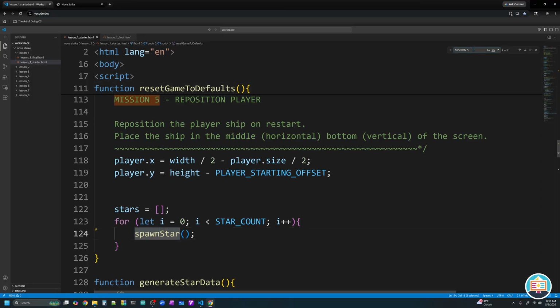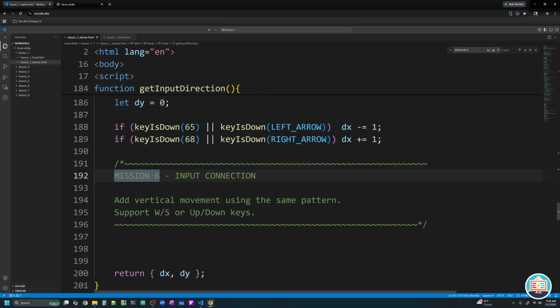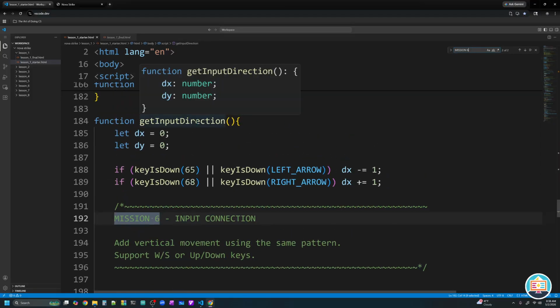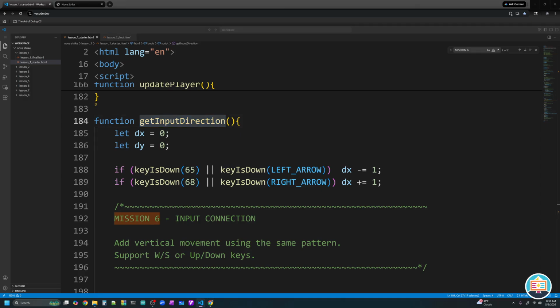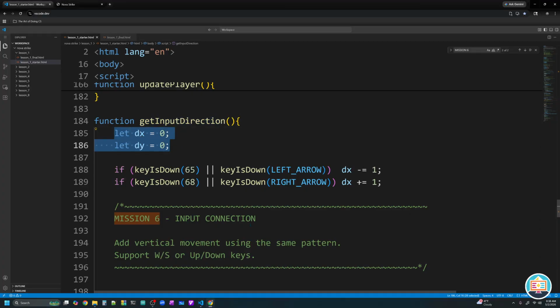All right, mission number 6. Mission number 6 asks us to connect our input. It finds us in this function, get input direction. In get input direction, we start by defining two variables, dx and dy. Notice we're defining these variables using the word let. That means we are going to change their values. These are not constants. Notice they're not capitalized, so we can change them. Right now, dx is set to 0 and dy is set to 0. dx means a change in our x position. dy means a change in our y position.